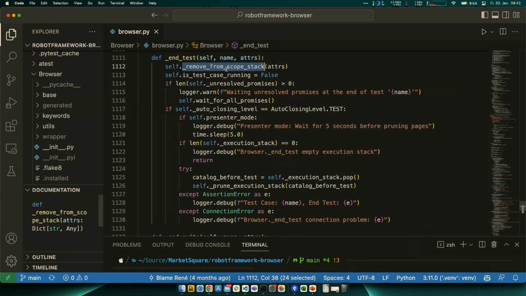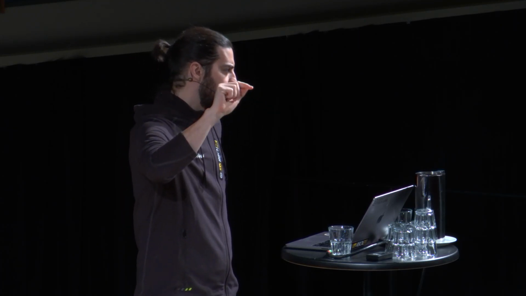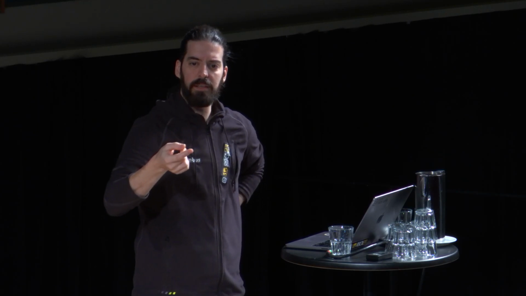For example, we also have a stack of scope attributes. What was, for example, the scope one? For example, a timeout. If you set a browser timeout or something like this in a test somewhere, you must be sure that you set it back to the original value. Otherwise, you would influence the whole rest of the run.